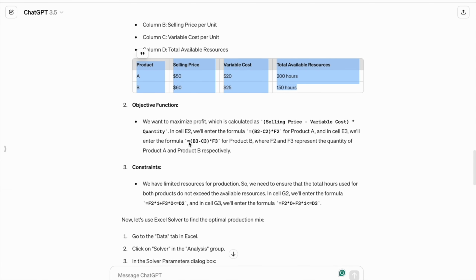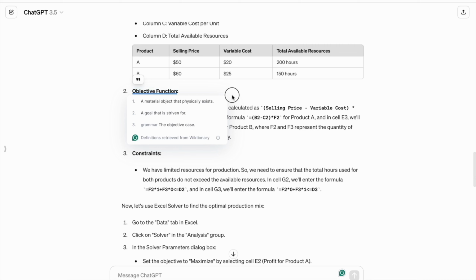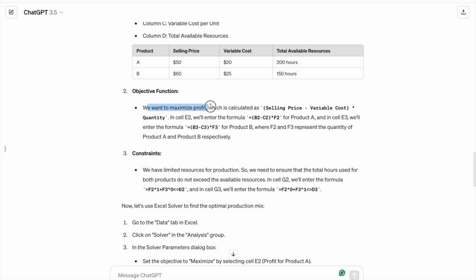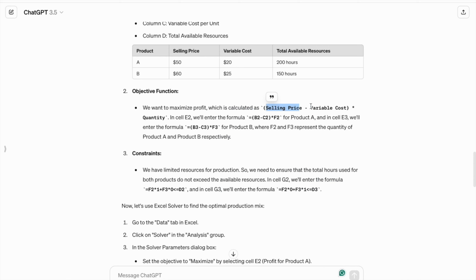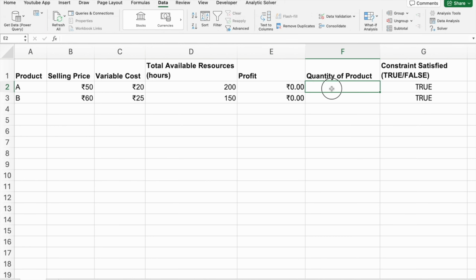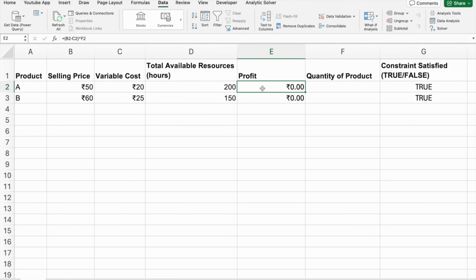Okay. Next step is the objective function. So here we want to maximize profit, which is calculated as selling price minus variable cost, multiplied with quantity. So we don't have quantity, so we'll leave this column as it is. Okay, we are going to find this using Solver, right? So here in cell E2 we are going to put this formula.